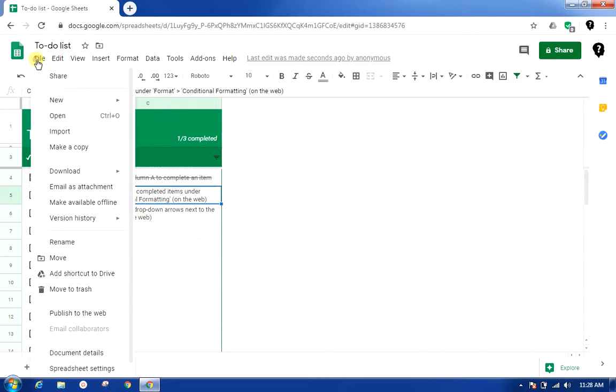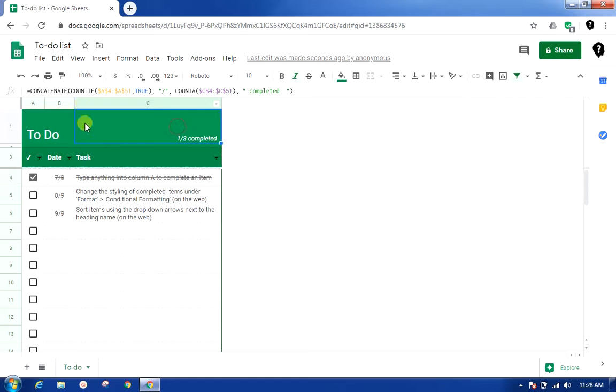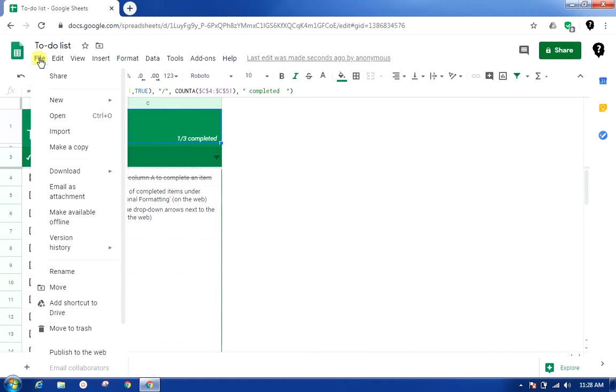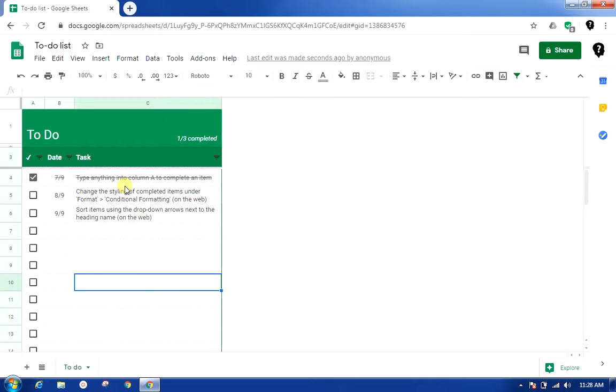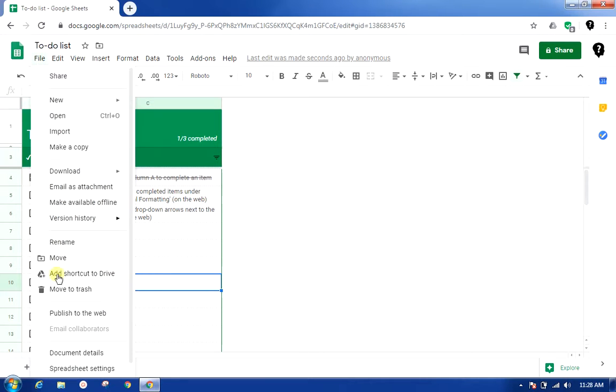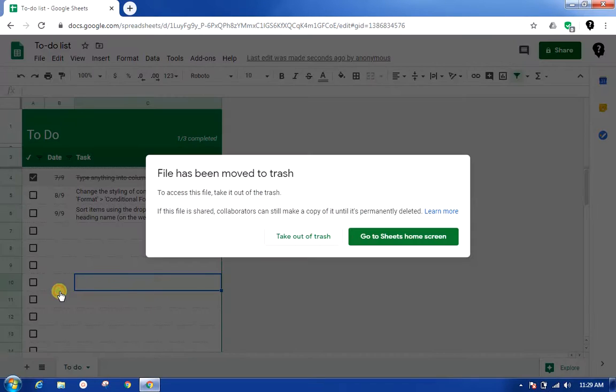Now, if I don't want to use this file and want to start with my own, we can go to File, click on New, and open a blank spreadsheet here or from another template. Whenever we use the templates, they are by default stored onto our drive and this symbol appears. So if you open any template, you can simply move it to trash, otherwise it will keep loading onto your drive. Okay, go to the Sheets home screen.